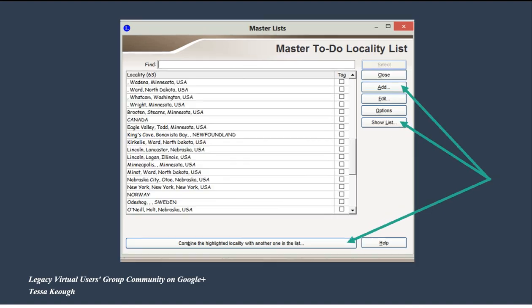This is one of two things that does not make me happy in Legacy. Unless I'm missing something, I think the master to-do locality list should be part of the addresses list, and we should be able to sort it just like the master location list. I hate having to add these locations that I've already made a part of Legacy a second time.